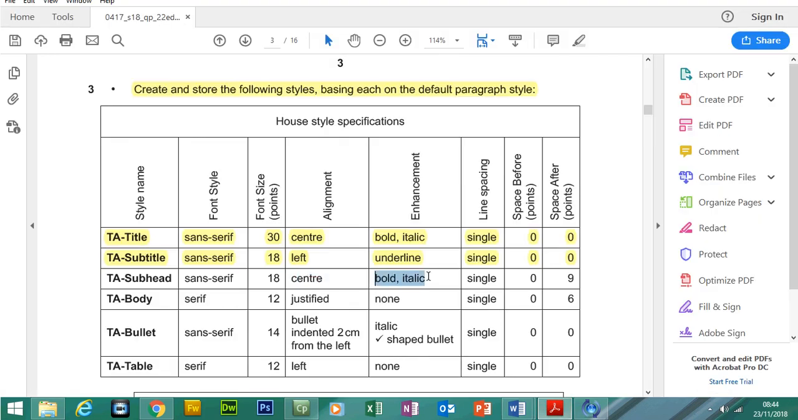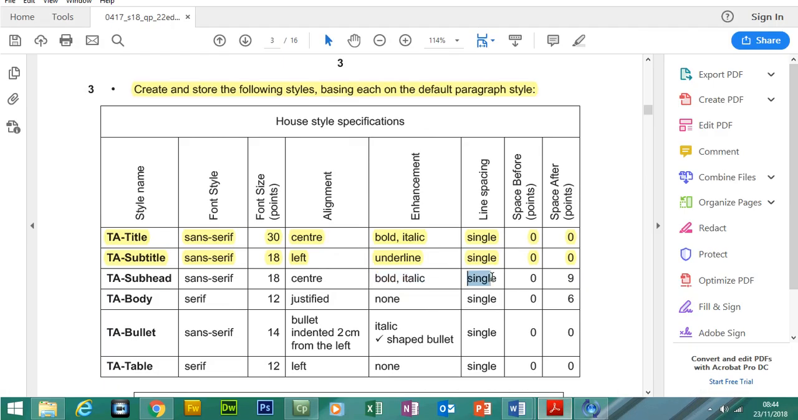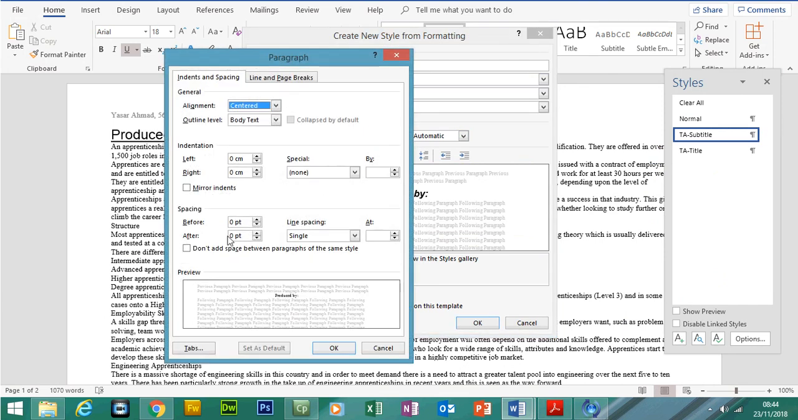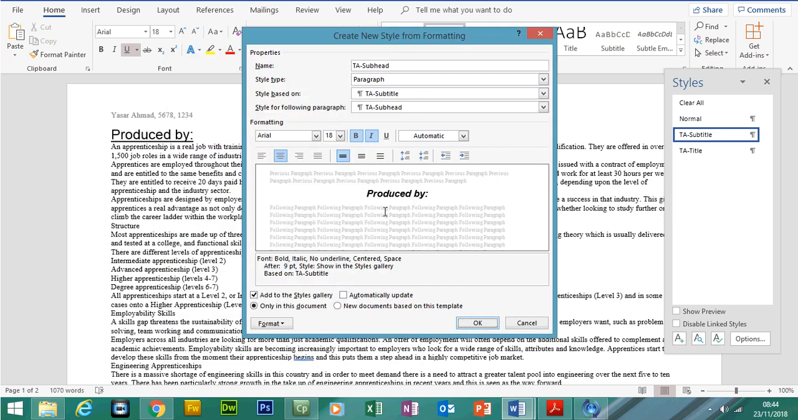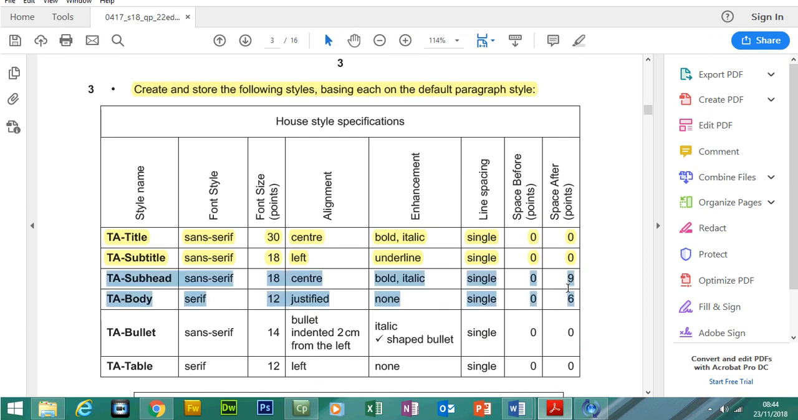And the enhancement will be bold and italic, so we need to take off the underline and include bold and italic again. Single line spacing, and this time the spacing after will be 9 points. So we can click on Format, Paragraph, and the space after the line will be 9 points. If I press OK, there will be an automatic space after the line of 9 points. You can see here as well the information has been added, so 9 points after. We can press OK. Now that's the third style created. So let's mark this one off.